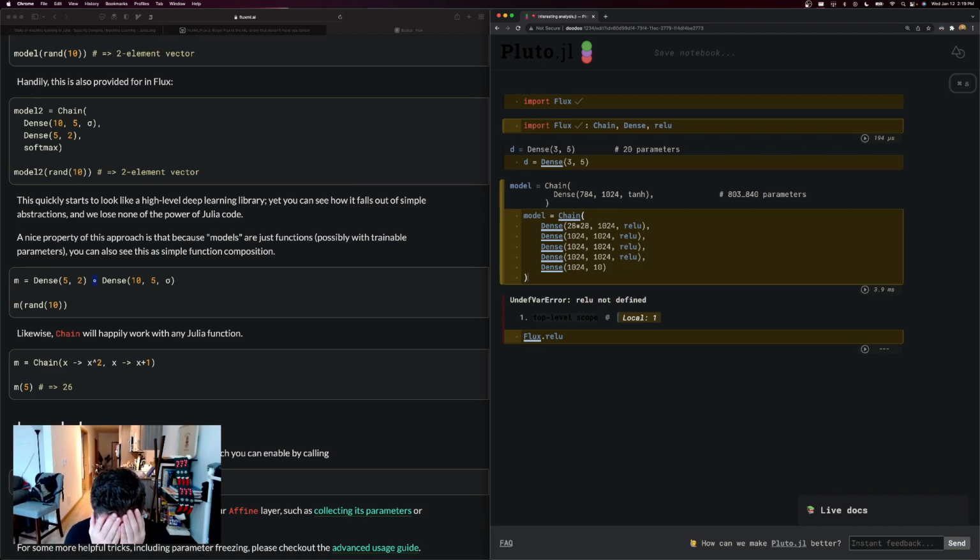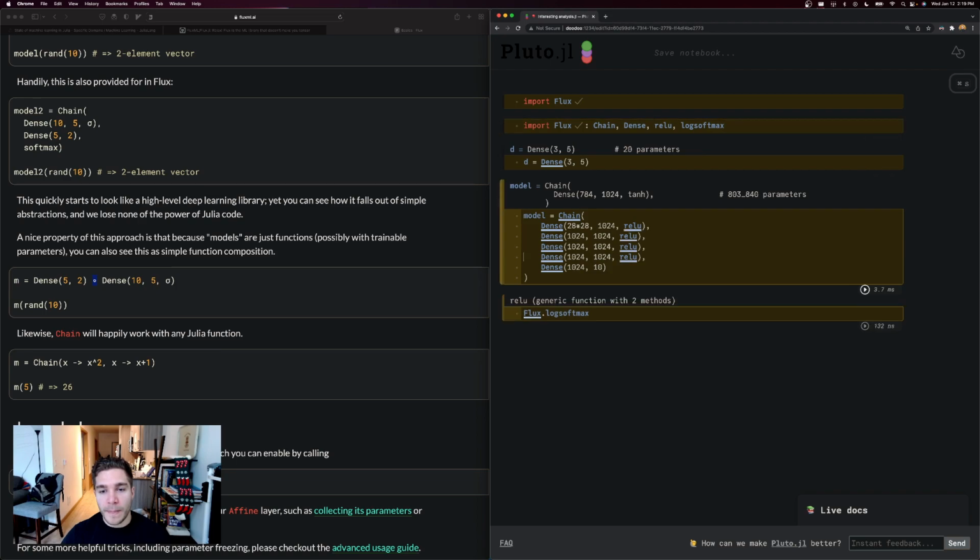Should we do log softmax? I think, yeah. They have that, log softmax. No, they do. All right. So good. Log softmax. Boom. And log softmax.